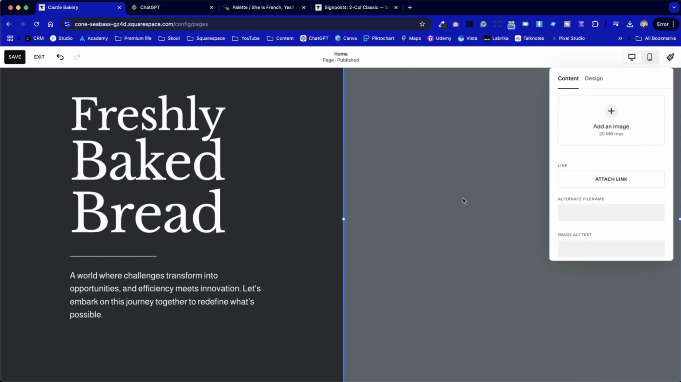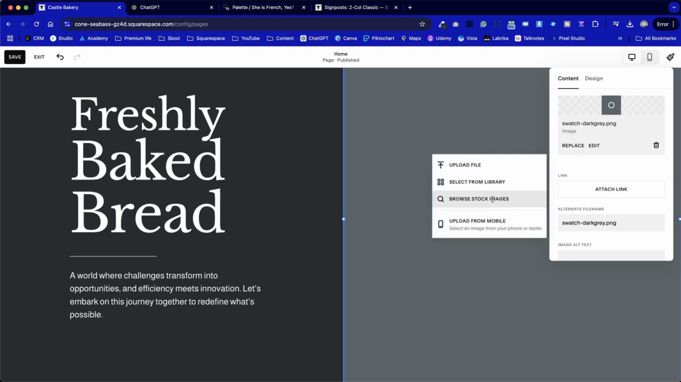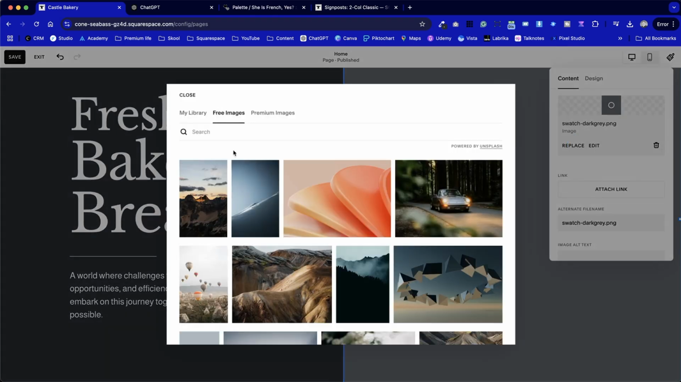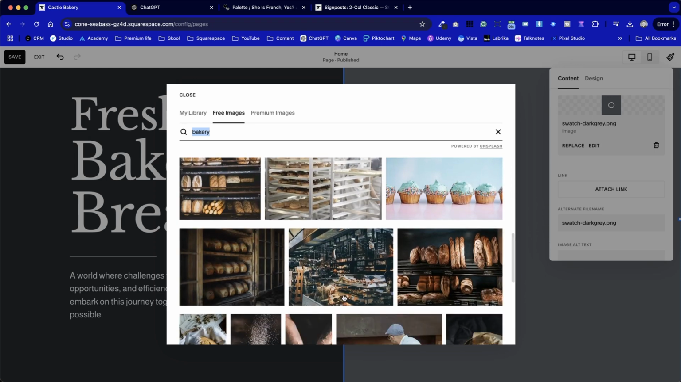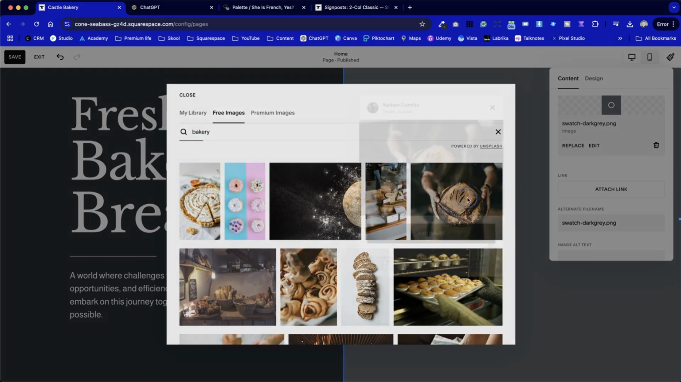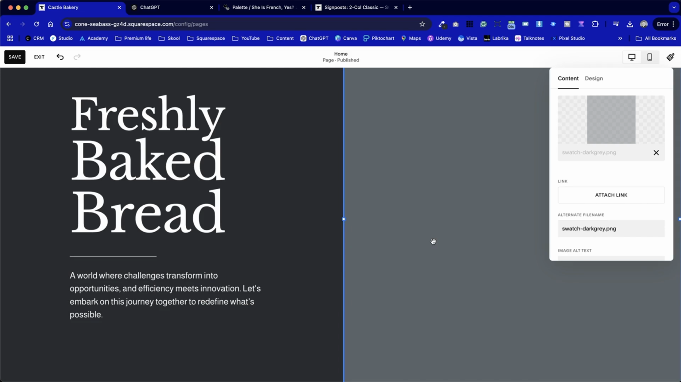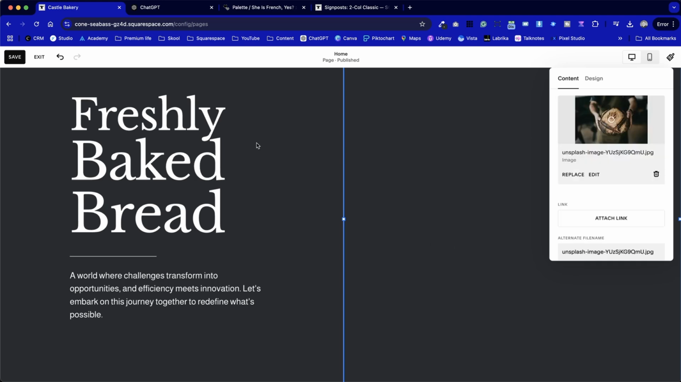and I want to get this wrapped up within the next 10 minutes or so. Now we're going to replace this image and we're going to search for free stock images. And I'm just going to search for bakery. I'm just going to go for this one here, product front and center, but it's also got a human element. That could be the owner of this fictional business.